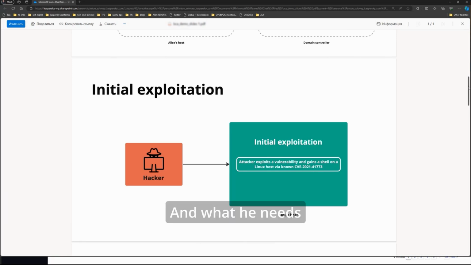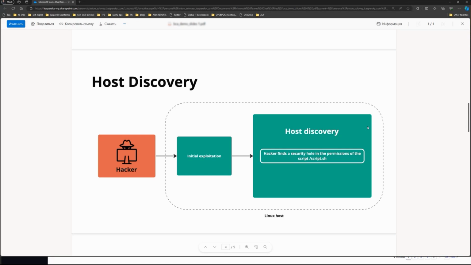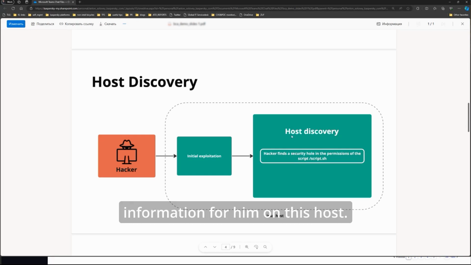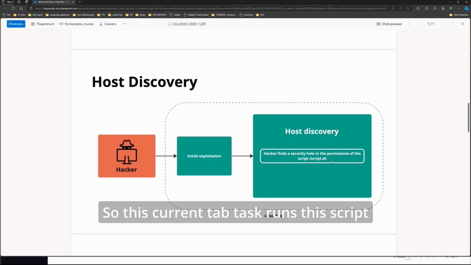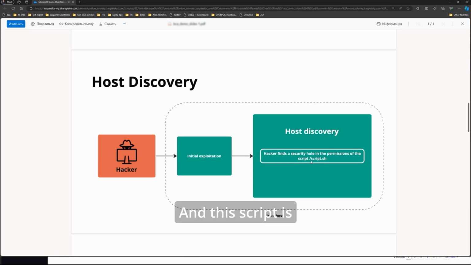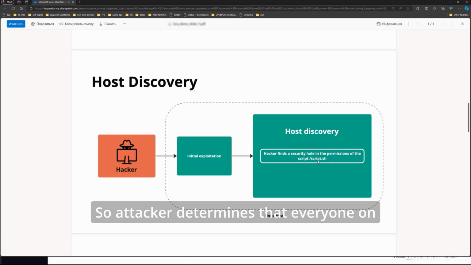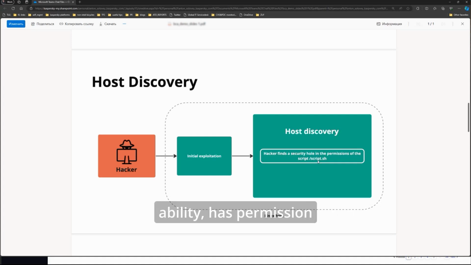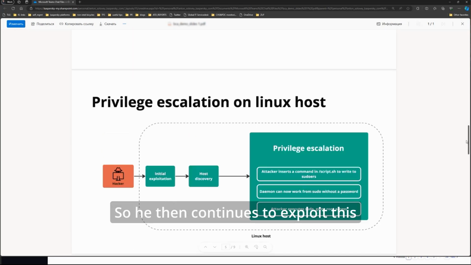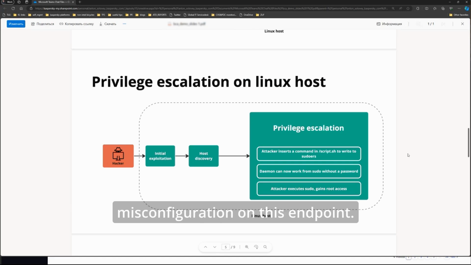And what he needs following is to gain privilege. So he tries to find some useful information for him on this host. So he tries to make some discovery. And finally, he finds some misconfiguration, finds a security hole in a crontab task. So this crontab task runs this script that is placed in the root, and this script is misconfigured by its privileges. So attacker determines that everyone on this machine has permission to write or to read anything from this file.